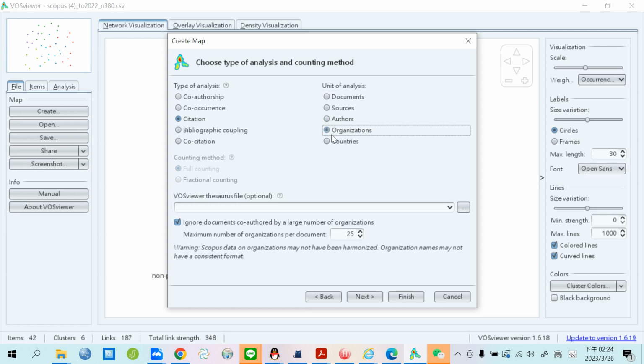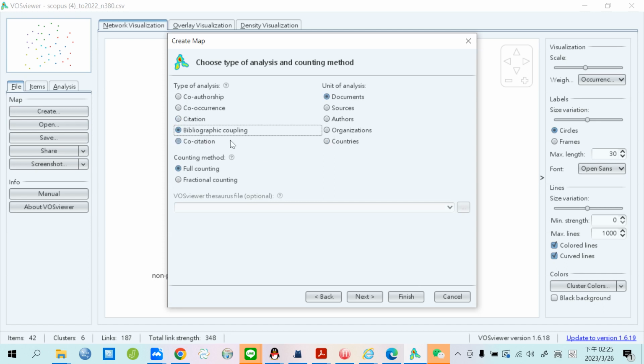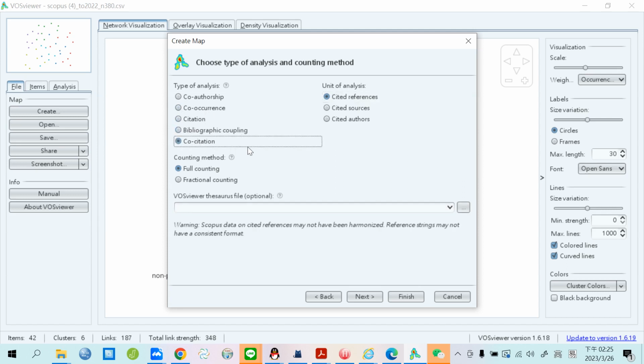Sometimes it is to describe very important colleges, and sometimes they are not a college, but just an institute. And this is a country, and most of the time we'll see the United States of America. And then this is bibliographic coupling. You can do author coupling or document coupling, but sometimes we just use citation instead of bibliographic coupling. And this is co-citation.